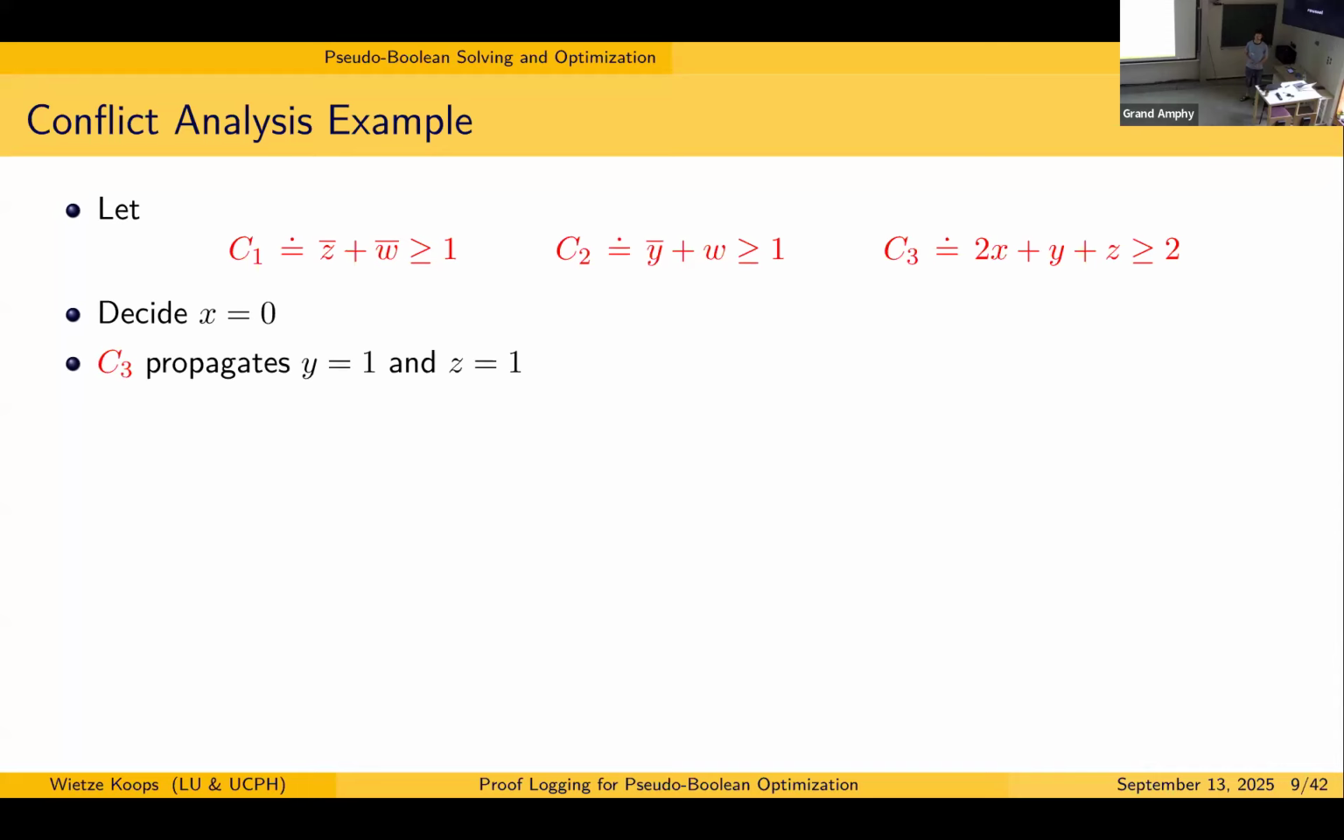Then for C3, we need to have 2, and the only way we can have 2 is that both y and z are contributing 1 if we set x to 0. So C3 propagates y is 1 and z is 1. Then C2 propagates w to 1 because not y is not contributing. And then C1 is falsified because we have already set z and w to 1, which means that not z and not w are both 0.